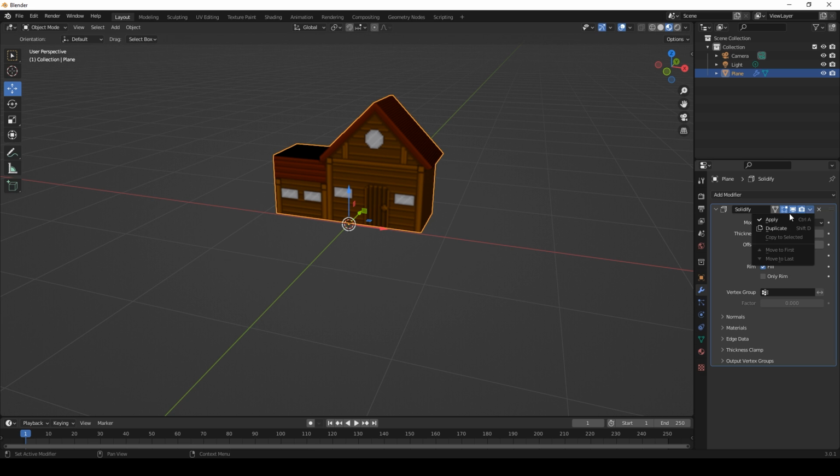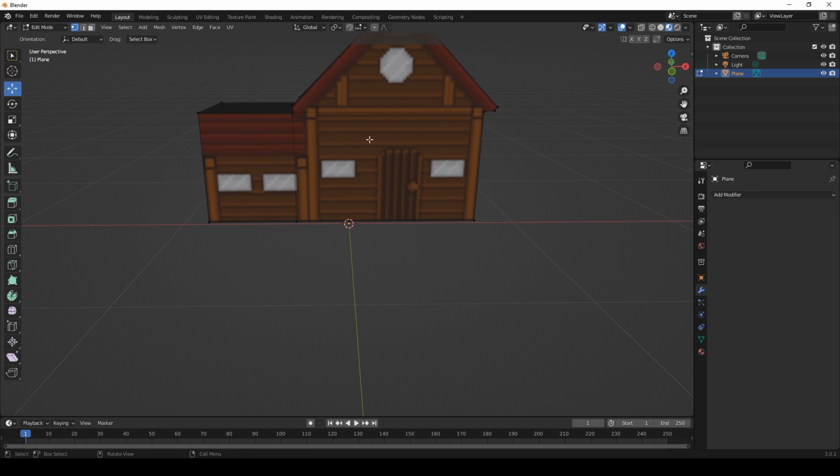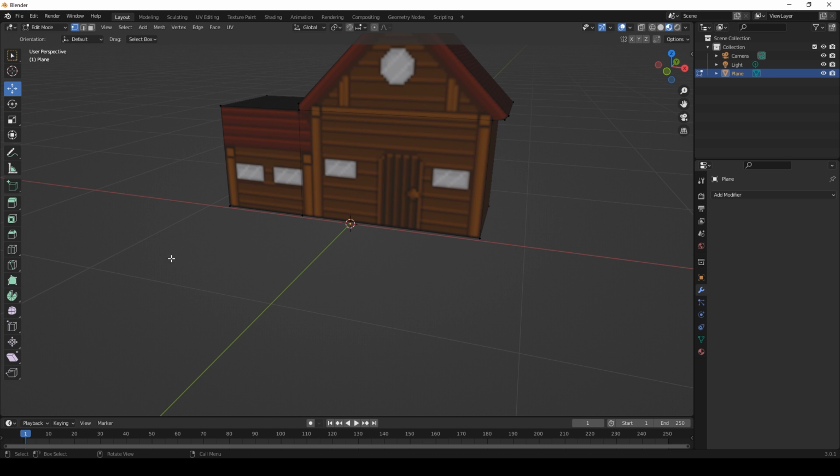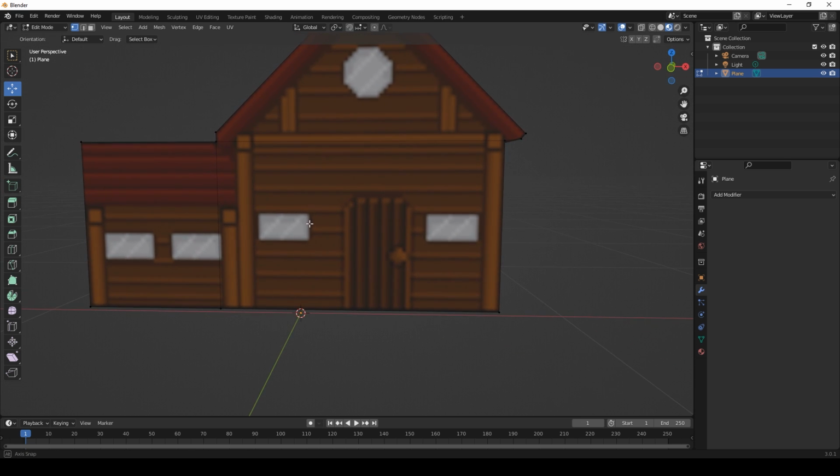We can apply this modifier and hit tab to go into edit mode. And you could, as a little bonus, start using the knife tool and cut some of these things out and give them different depths. So let's just do an example of that. So I'm going to select the knife tool and I'm just going to make a rough outline of a window. It's not going to be perfect. It's just to show you guys, and hit the enter key.